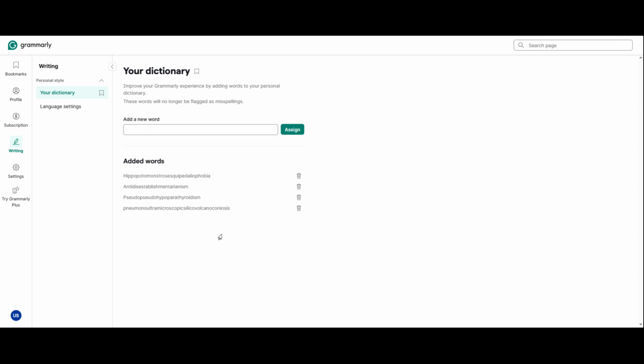If you have more than one word to remove, repeat the same process for each one. Hover, click the delete icon, and confirm that the word is gone from the list. This is a great way to keep your Grammarly dictionary organized so it only contains words you actually want it to recognize. And that's really all there is to it. In just a few clicks, you can remove added words from Grammarly and make sure your writing suggestions stay accurate and clean.